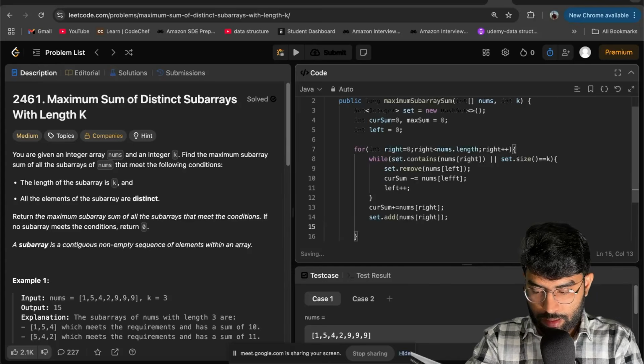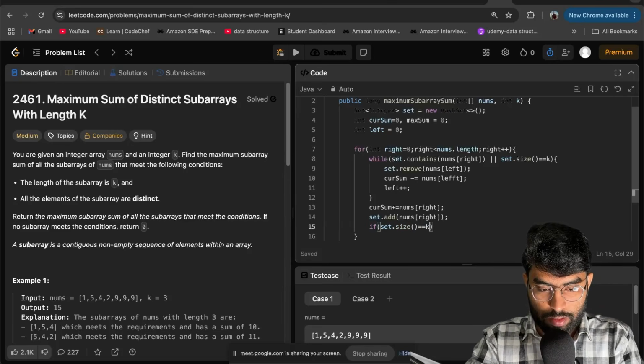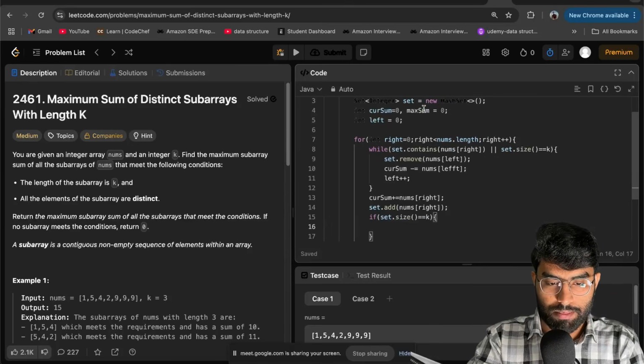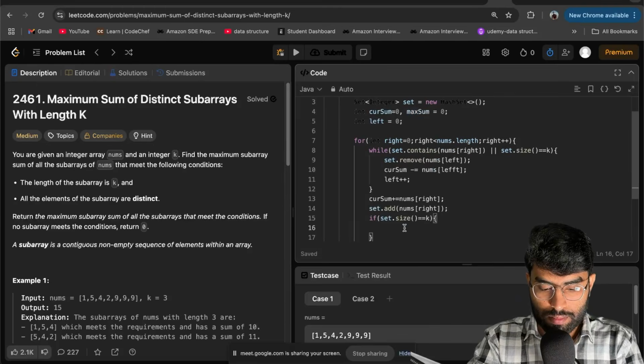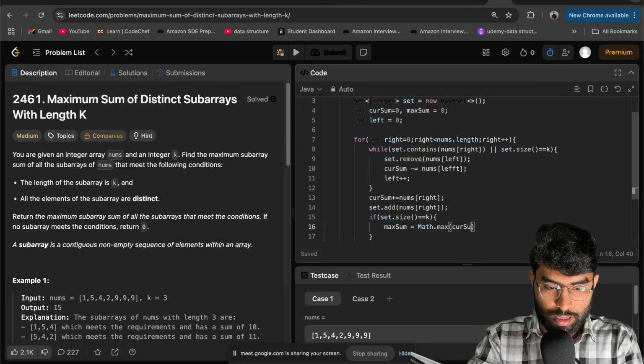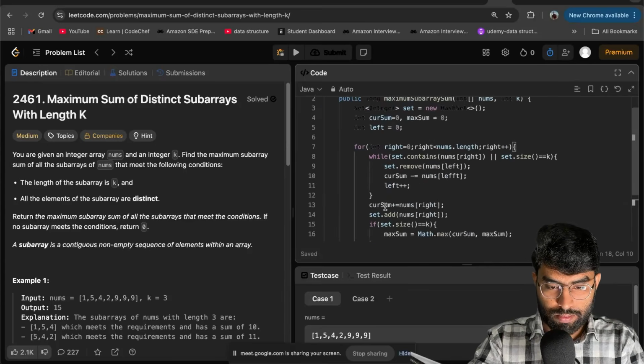That's it. At the end we will check if set dot size is equal to k, then we will update our max sum. Max sum will be equal to math dot max of current sum and max sum. At the end we will return this max sum.